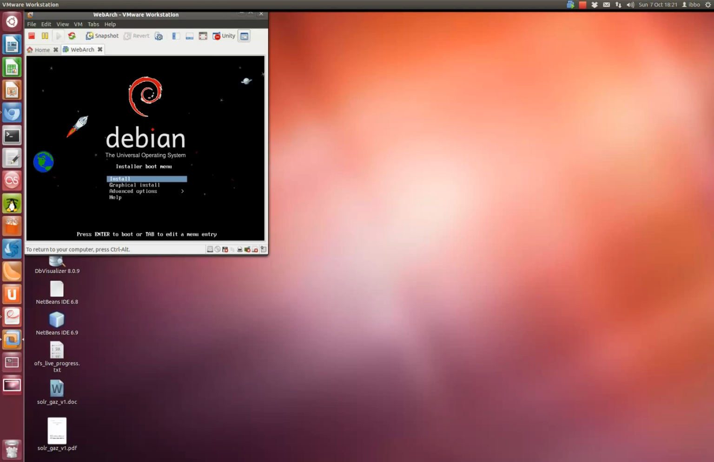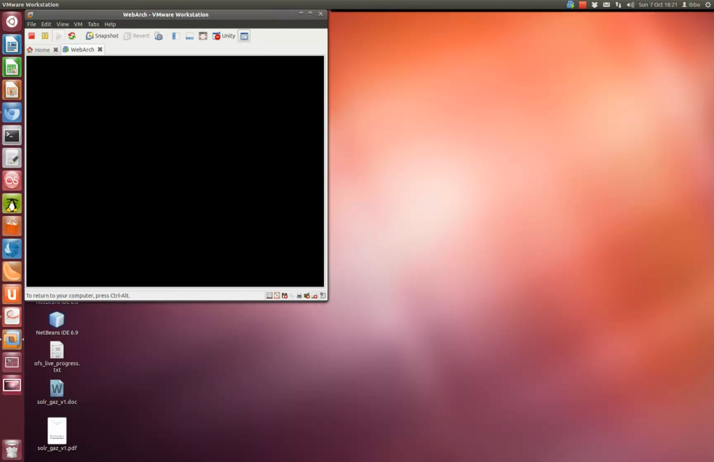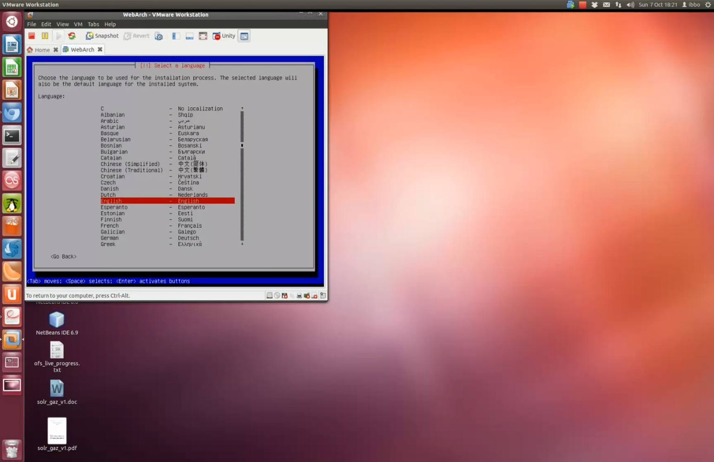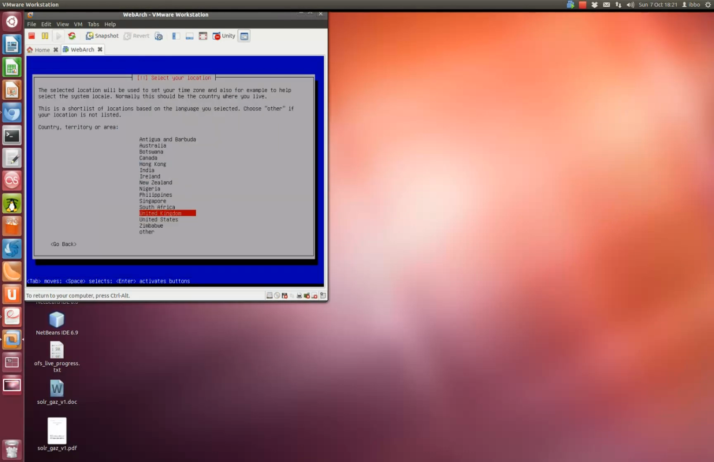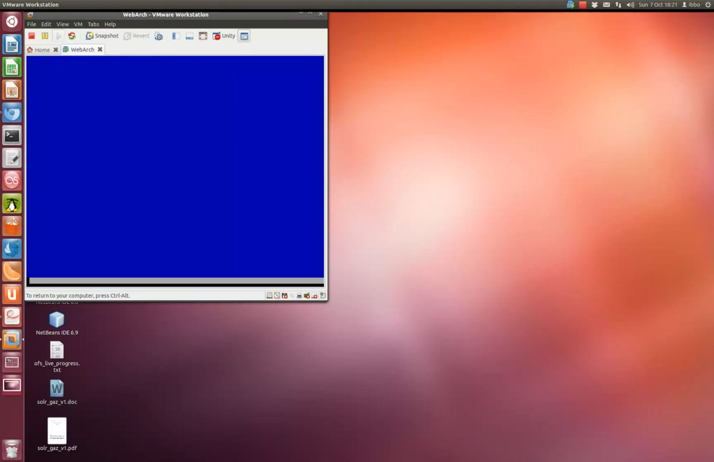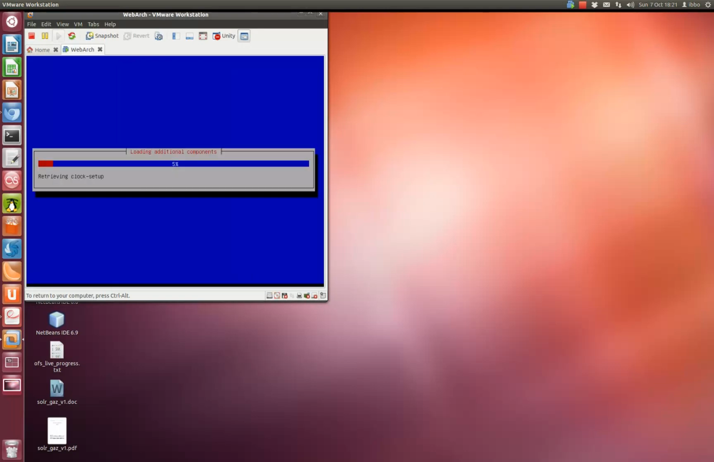In order to break out of this, you need to press Ctrl and Alt together, and you'll see the mouse cursor comes back, and then I can click outside of the window. So I'll click inside, and I can enter the commands that will be sent to that. So I'm going to select install there. Okay, and it's going to start running through the installation process. I select English, United Kingdom, British English. Okay, and it's starting the base install now.